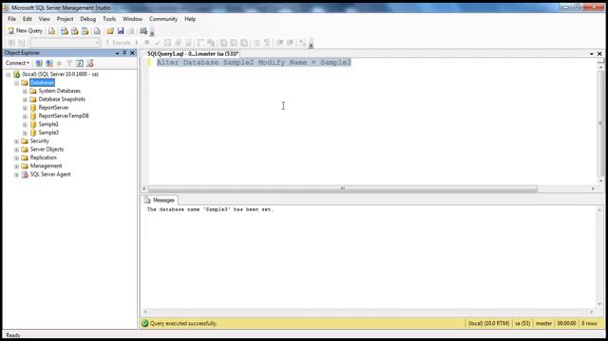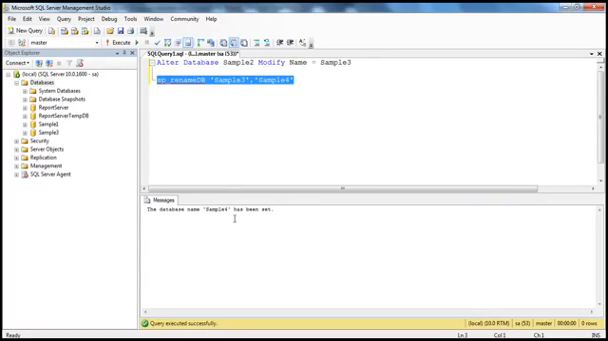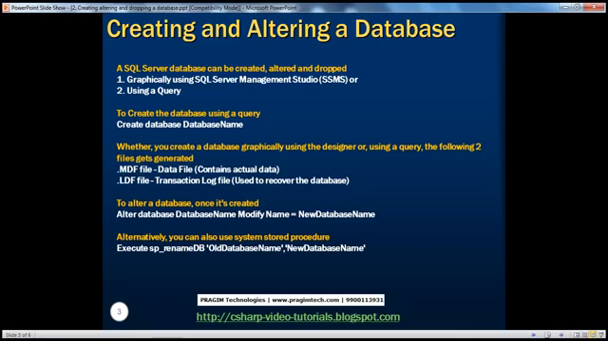Let's see how to do that. So let's say I want to change sample3 database to sample4. So sp_renamedb, and what is the old name of this database? Sample3, and I want to change that to sample4. So the database name sample4 has been set, and now if we refresh, you should see sample4.